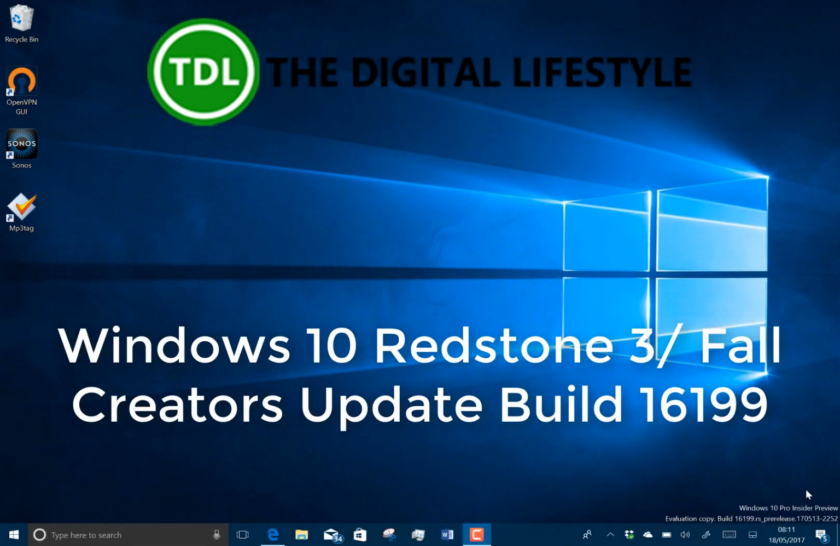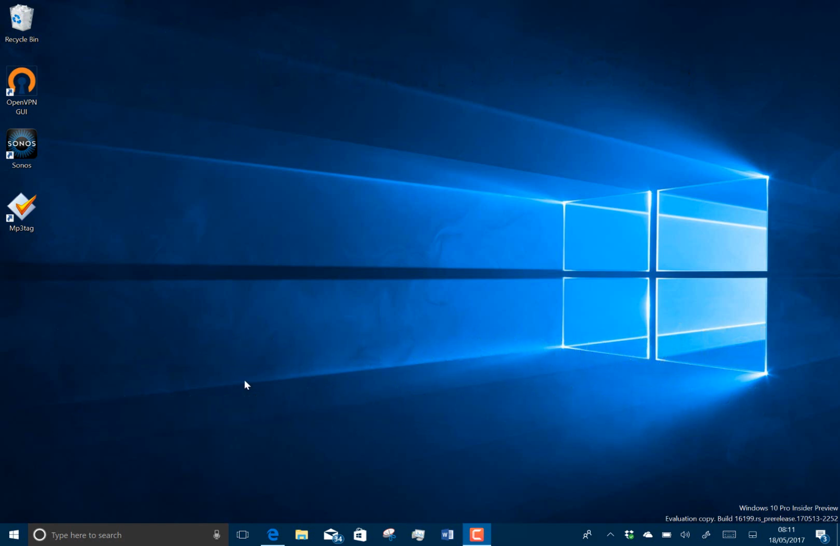We have a new Windows 10 Insider Preview build to look at. This is 16199, Redstone 3, now going to be called the Fall Creators Update. And there's a couple of new features in this around people and some Cortana notifications and some other stuff. So, what's new first of all?